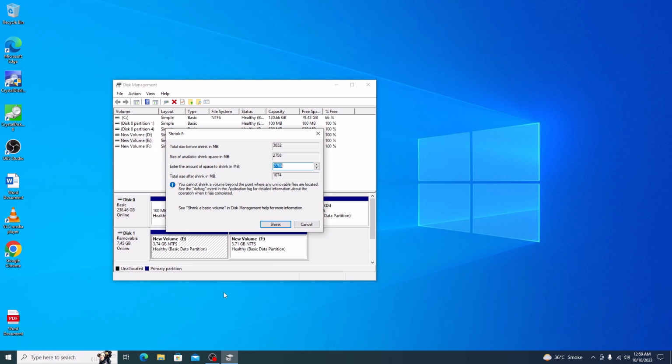A new window will pop up showing you the size of available space to shrink. You can't shrink it more than the available space. So enter the amount you want to shrink in MB or GB. So if we want to shrink 2000 MB, then enter 2000 and then click on Shrink button.